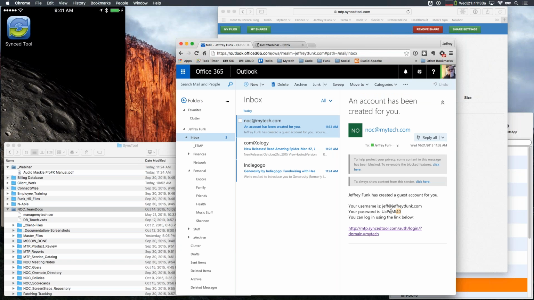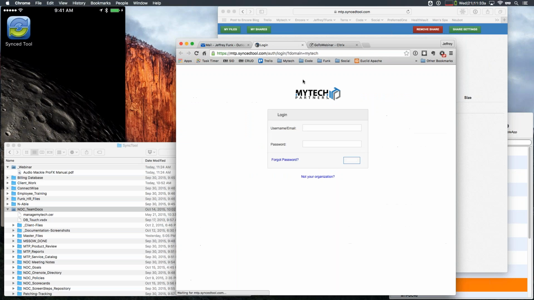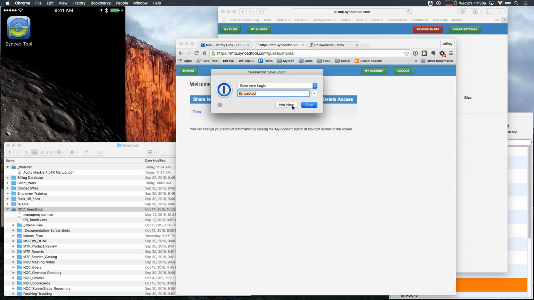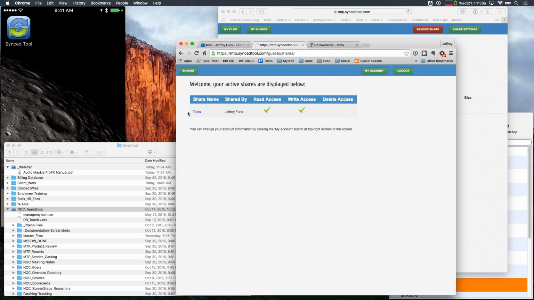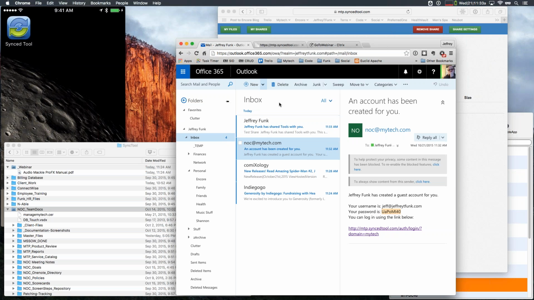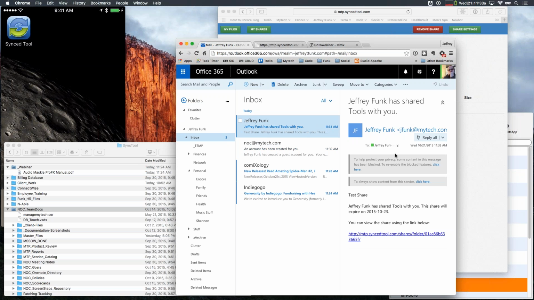I'm going to copy this password. I'm going to open a different browser, and this is the interface that the person outside the network would see. If they just use their email and password and log in, now they get access to that tools folder. And just so you see, I got an email saying, hey, this is a shared folder for you.